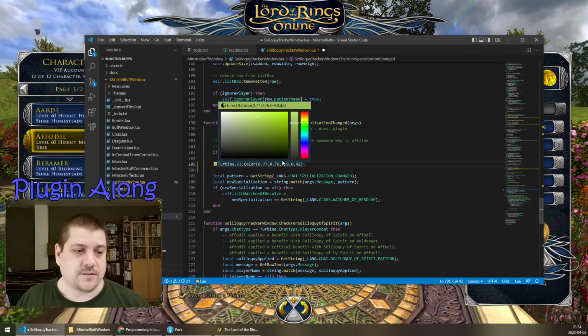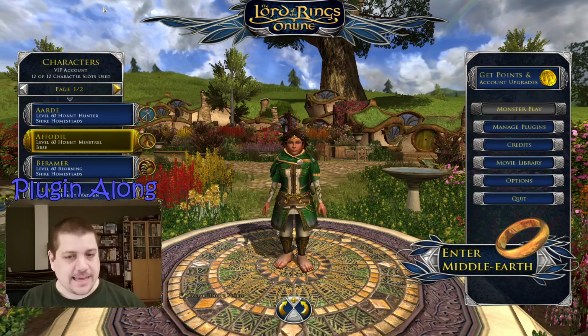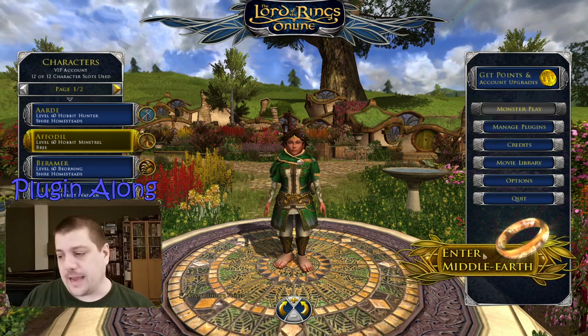Hello, Raiders! You have caught us switching client languages. We just finished up checking how the MinstrelBuff plugin works in French and German, and are now coming back into English.